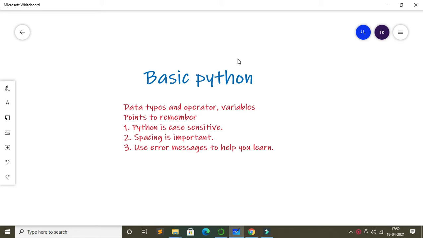There are some things to keep in mind when starting Python. A very basic thing is that Python is case sensitive. What does case sensitive mean? If you are writing Python and you change a small p to a capital P, these two will be treated differently. A lot of programming languages are case sensitive, so this isn't a big deal.